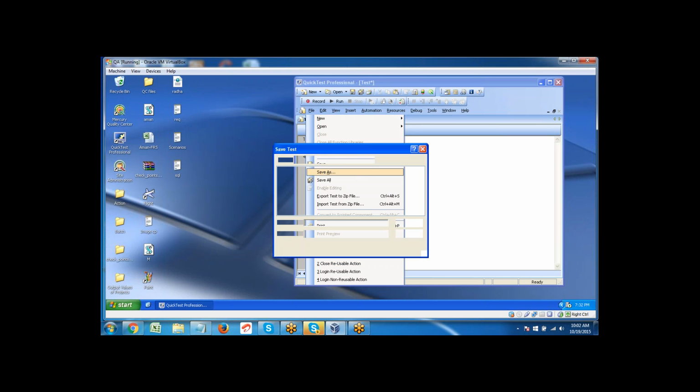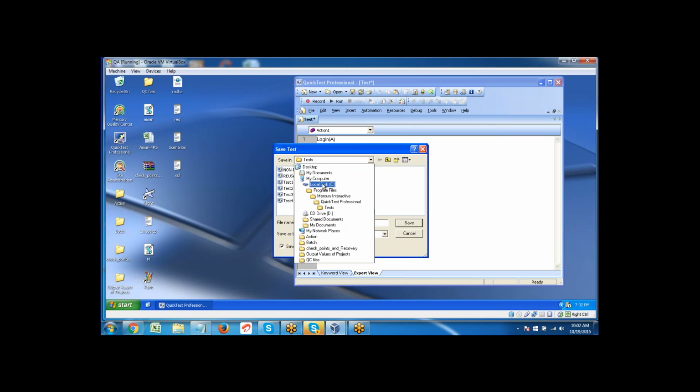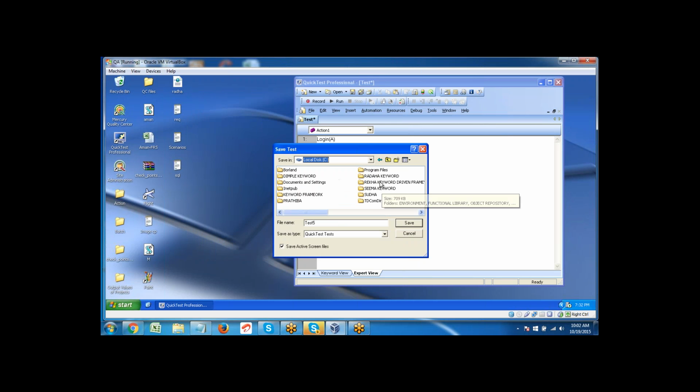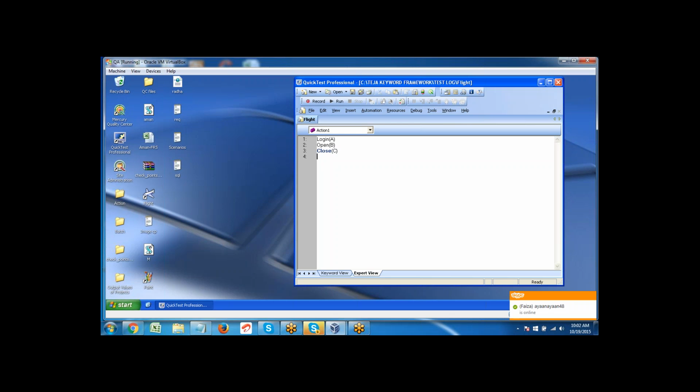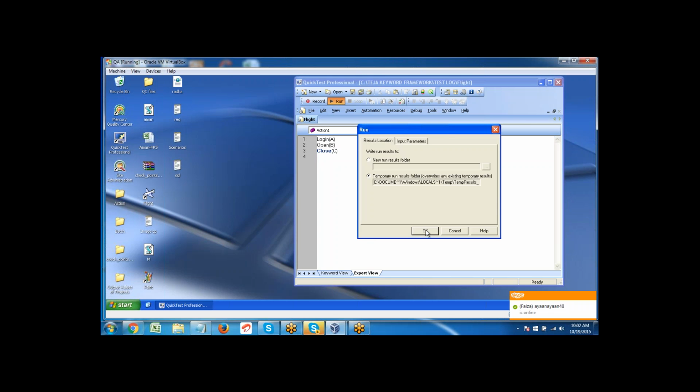This is the result window. I want to save it. So file, click on C drive, Teja keyword driven, on test log. Flight. You can give the space, open space order. Same value if you give it here, it will work here. Okay, same thing. Click on run button.